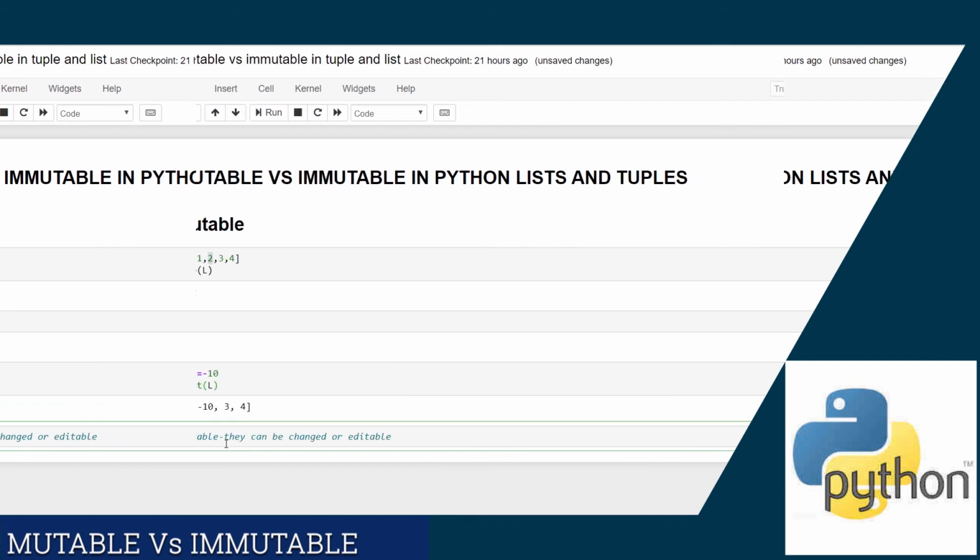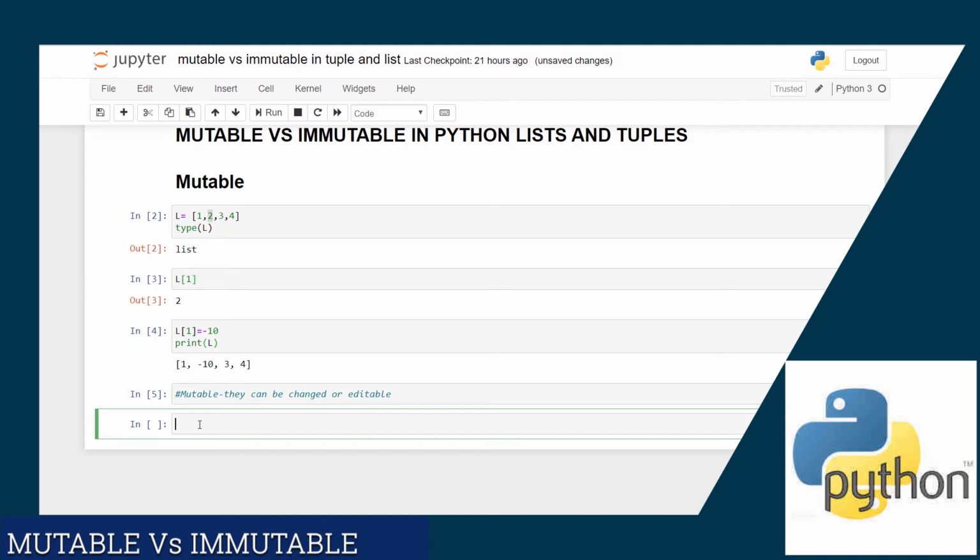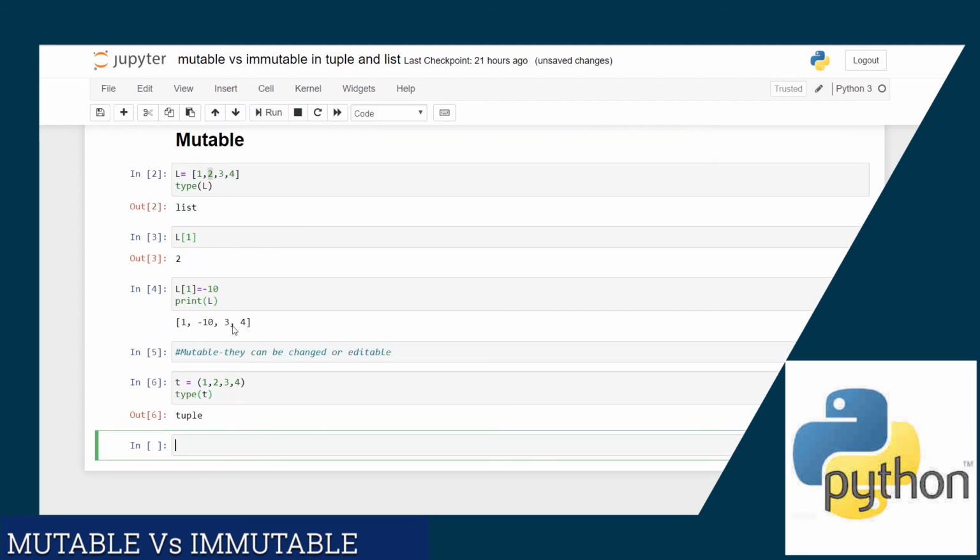Now let's look at the second part, immutable, what it means, and we'll try to explain that using what we call a tuple. In my previous video, if you have not watched it, please go ahead and look at it. I talked about how we can create a tuple. A tuple is created with parentheses, for example (1, 2, 3, 4). If you check the type of this data, it will tell you this is a tuple.